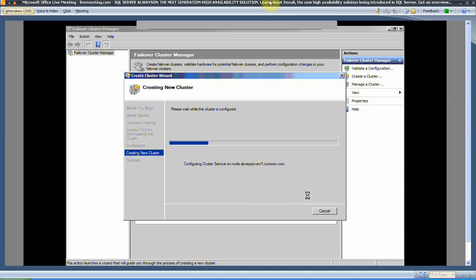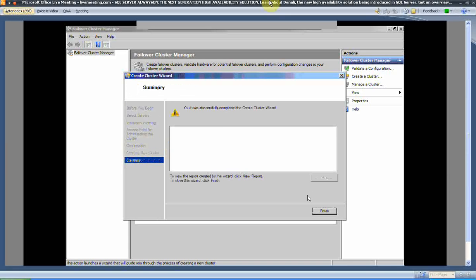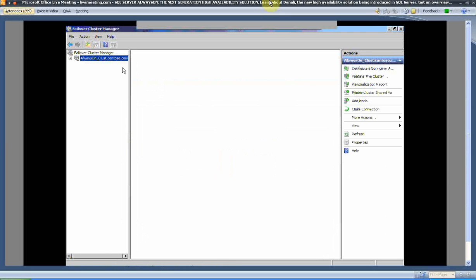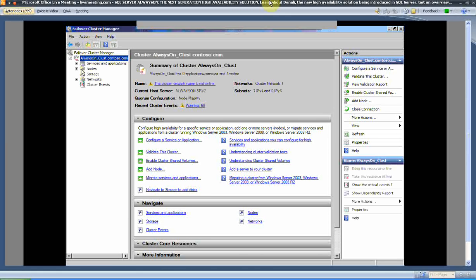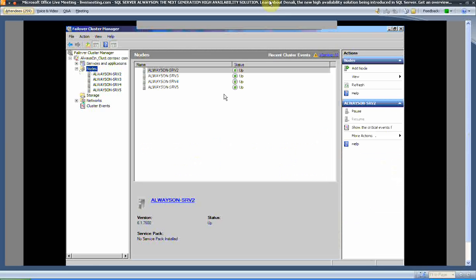What you're seeing is, if you haven't done clustering in Windows Server 2008 or 2008 R2, clustering has come a long way. It's much easier to build. It's much easier to deploy. And as you'll notice, in just a couple of minutes, I was able to put together a pretty general standard cluster. And we'll open up our nodes, and we can see all 4 of our servers are now within the same Windows cluster, and they're all up.